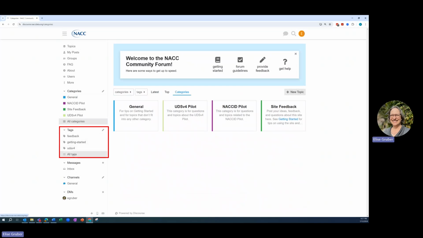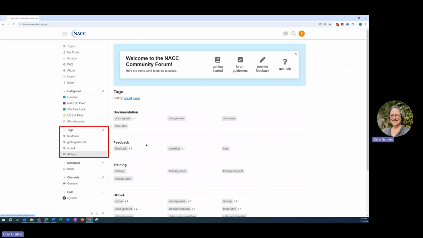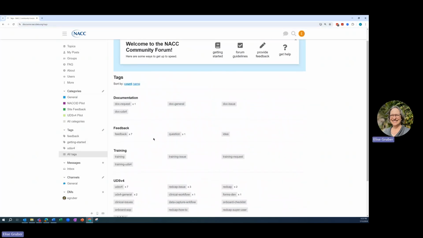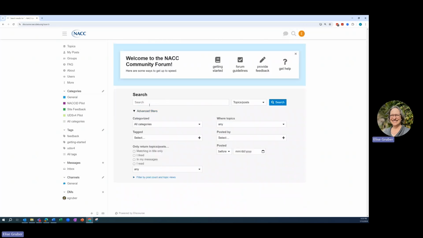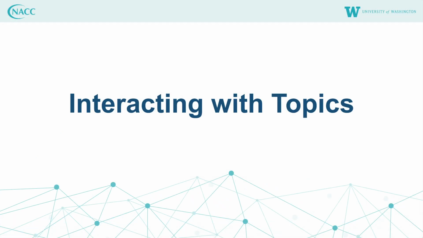You can also go to all tags and see what topic tags are available. You can also create new tags when you create topics. You can also go up to the search icon at the top and you can search by tag. Click here and you can search by tag or just by title, or you can search by some kind of keyword or other advanced options.